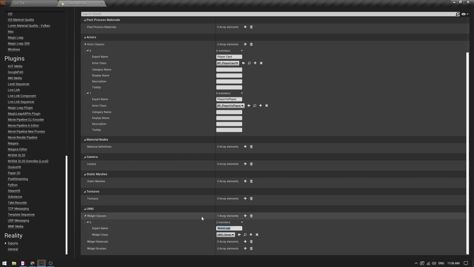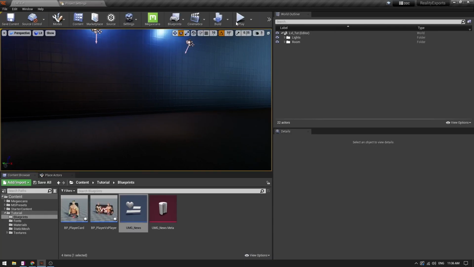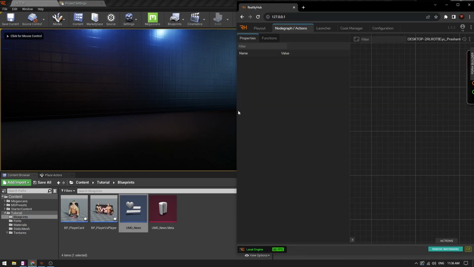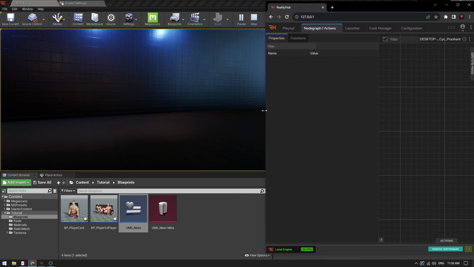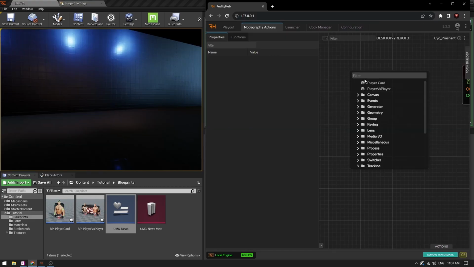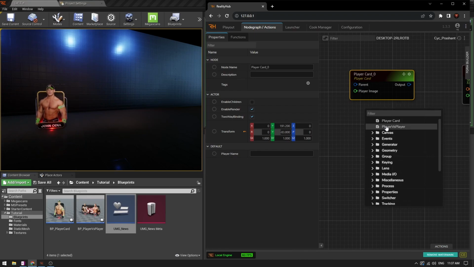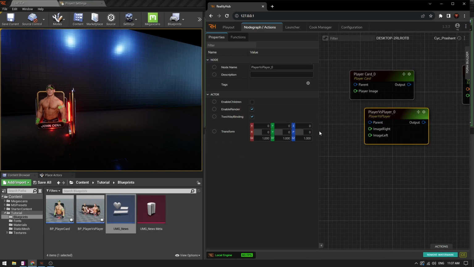Okay, so I have exported the widget blueprint, I have exported the blueprint actors, the blueprint graphics, play, Reality Hub. Okay, now if I right click, I can see that I have my two graphics over here, right? If I can add my player card over here, and I can right click and add my other graphics also over here.